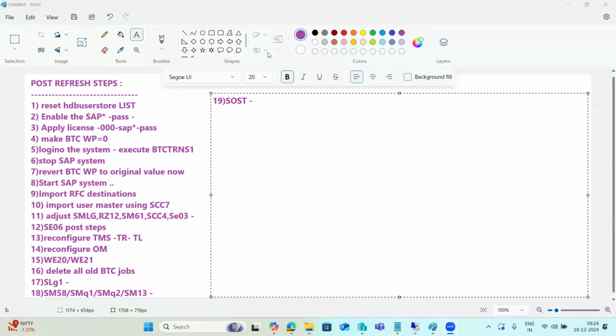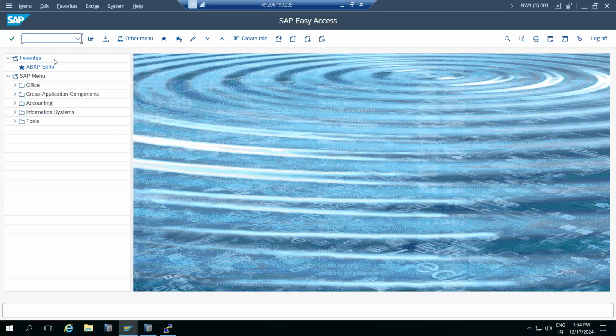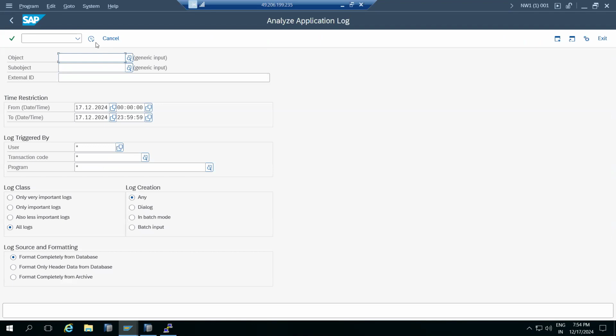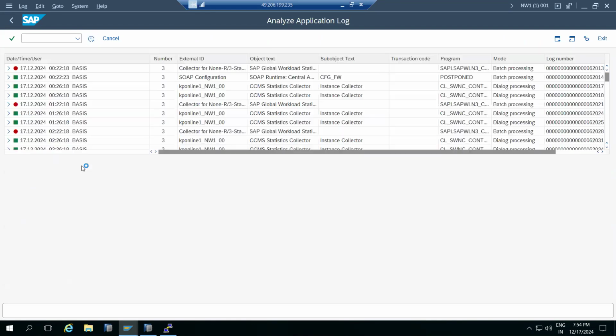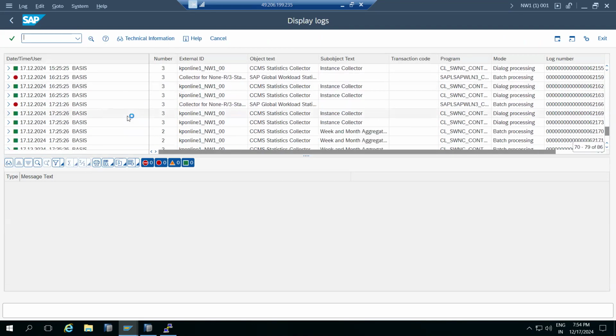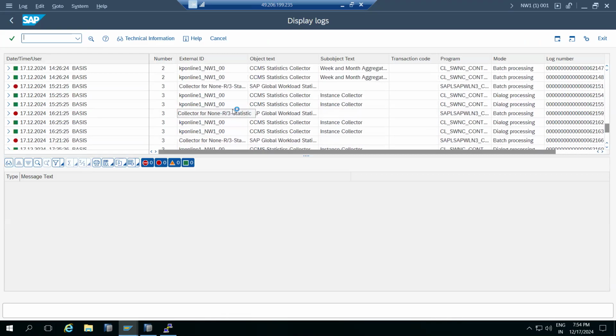What is SLG1? It is the application logs. Production application logs will come here. This is a kind of log file, an application log file, where we can see any kind of errors. But if you restored from production, then production logs will come. Why the production logs in quality? Logs are not required, only data.